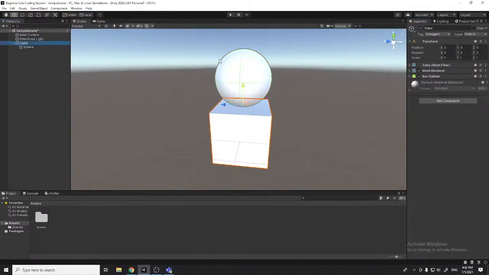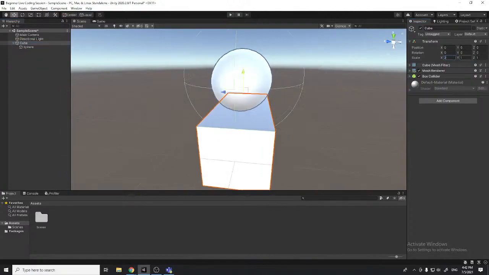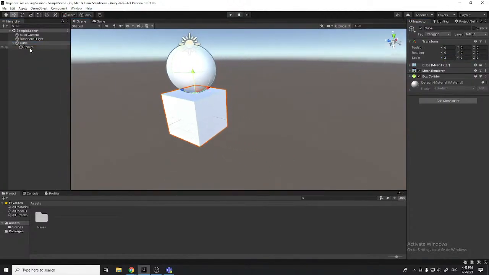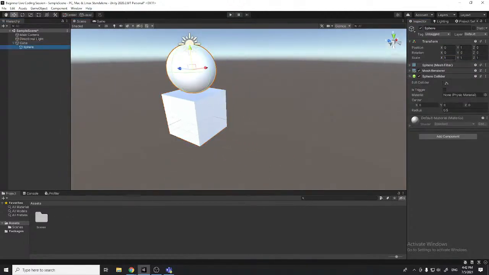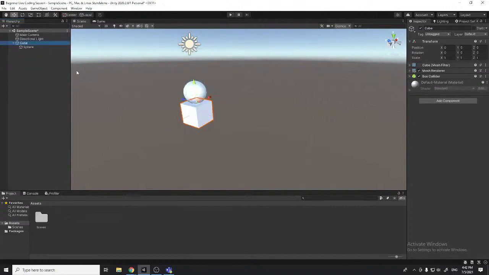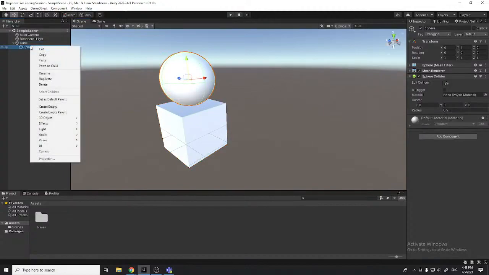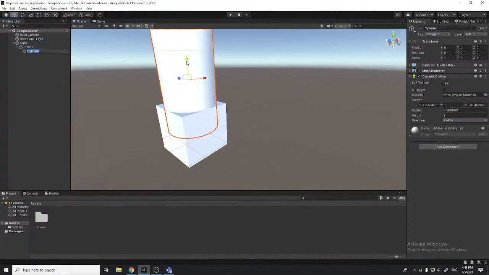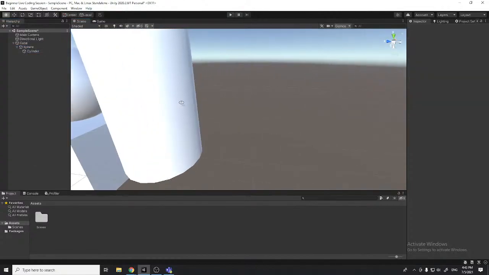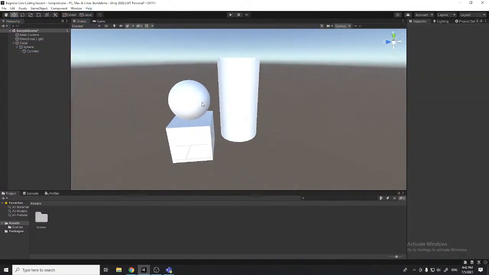And let's change the scale here to 2, right? Twice as big. But as you can see, notice the scale on the sphere remains 1, 1, 1. It's relative to its parent object. Children can also have children of themselves. We can create a cylinder, and it inherits its parent's transform.